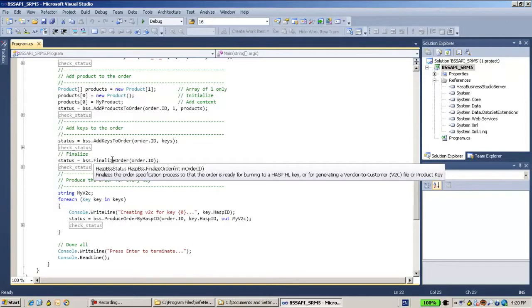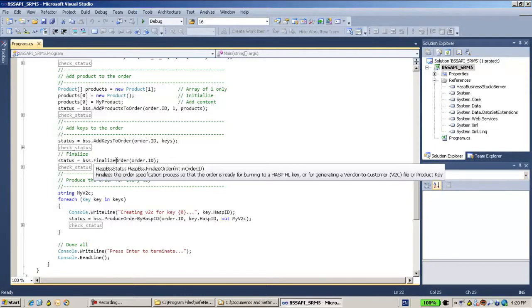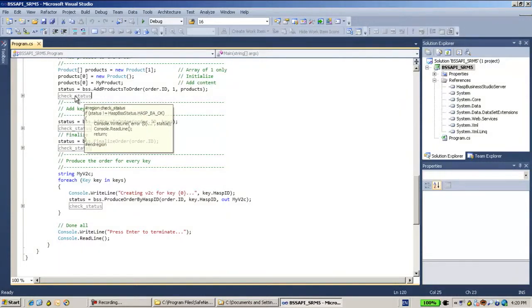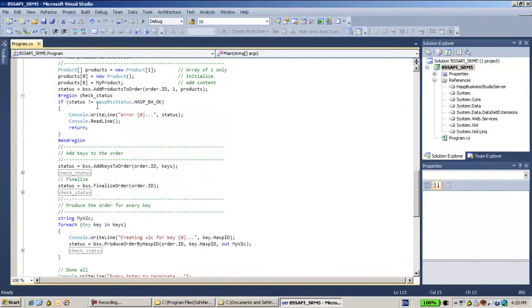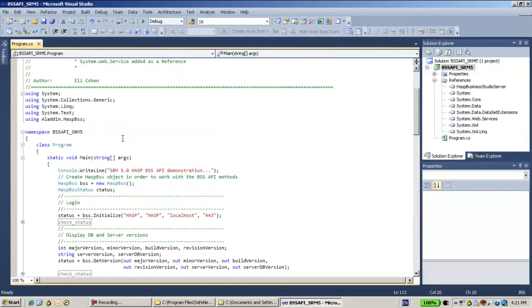If this FinalizeOrder is failing, it means that something was wrong. And then finally, in order to create the order, to create the V2C, what I do is ProduceOrderByASPID. Obviously after each of these functions I check the status. I just put a note here like whether the BSS status is okay or not. If not, I'm terminating this program.